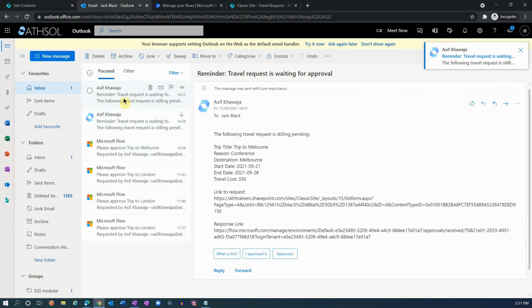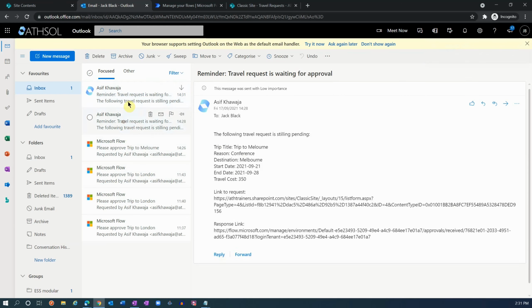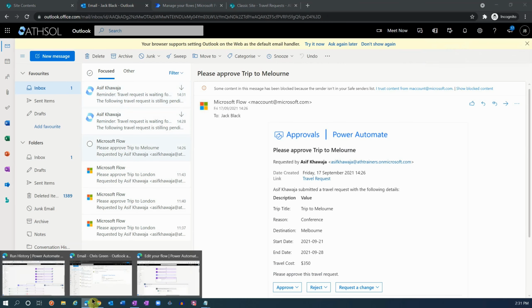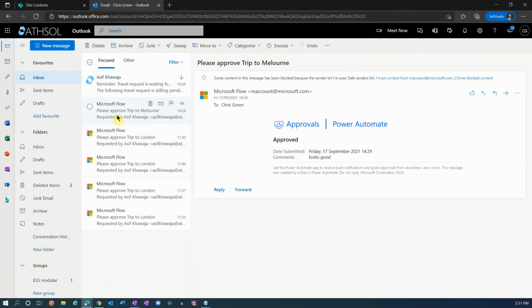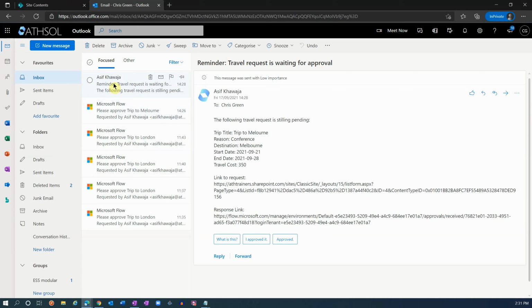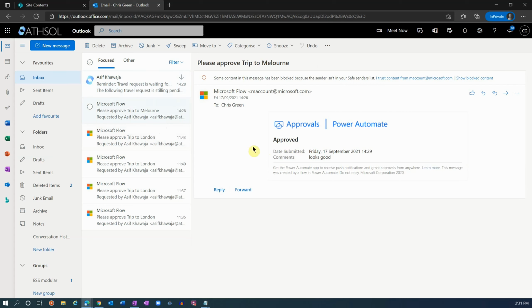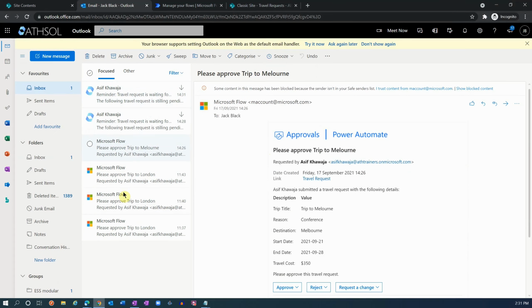And there is the second reminder that has just come through. So you can see now Jack Black has received 2 reminders. But if you go to our Chris Green, which is the other approver, you can see that they only received 1 reminder, and this time they didn't get the second reminder because they have already responded to their approval. As you can see, they have already approved it. Okay, so that looks good.